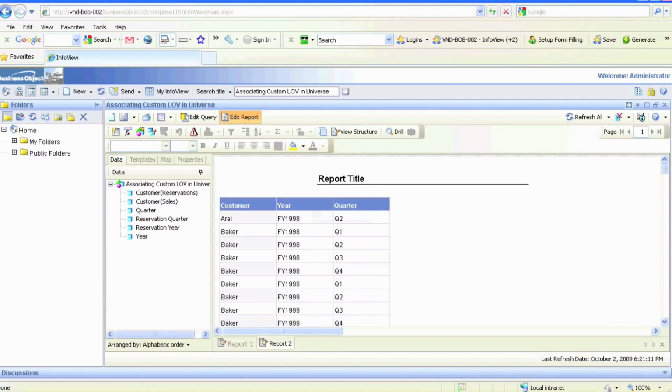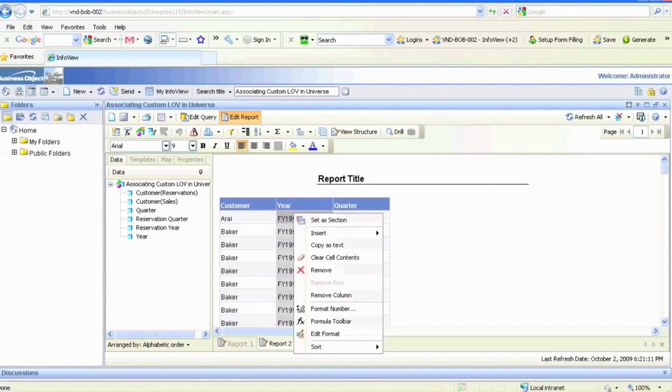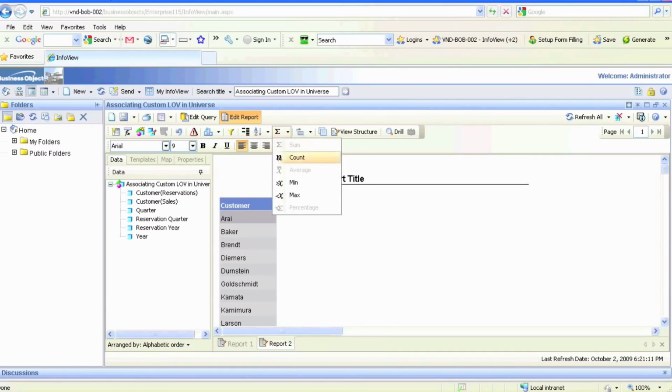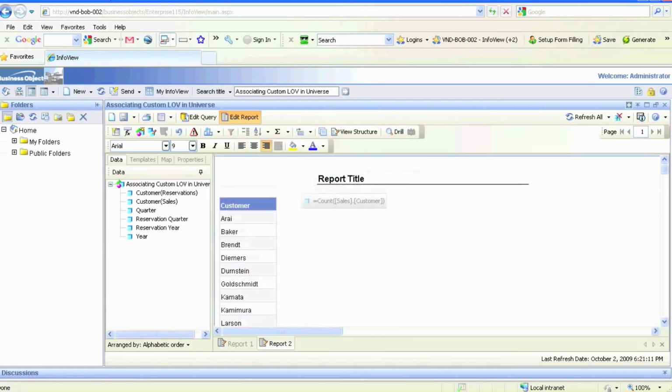After minor formatting, we'll see that the count of the second report, which is generated off of the sales query, the count of this customers is 21. And this has been a small demonstration of how to create context-based custom list of values in dimensions of Business Objects universes.